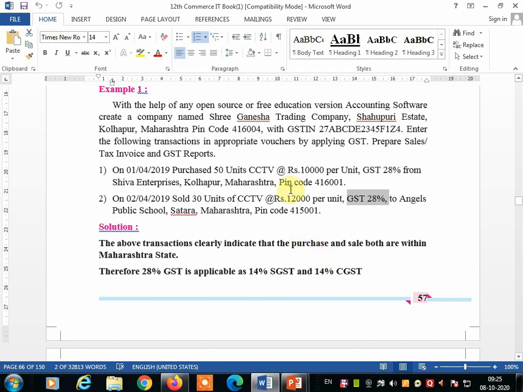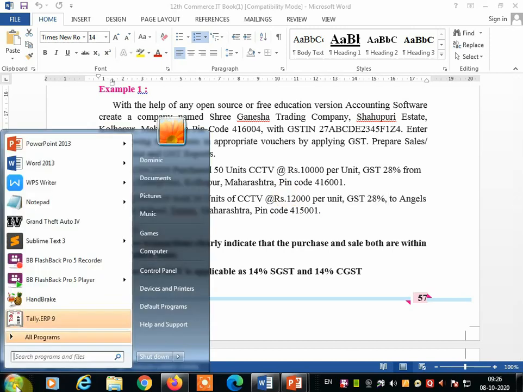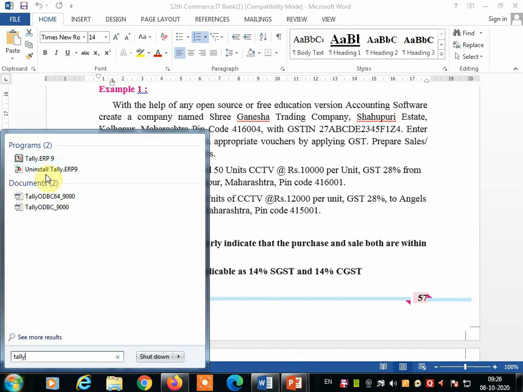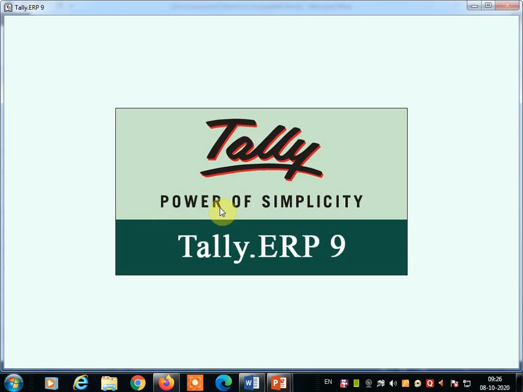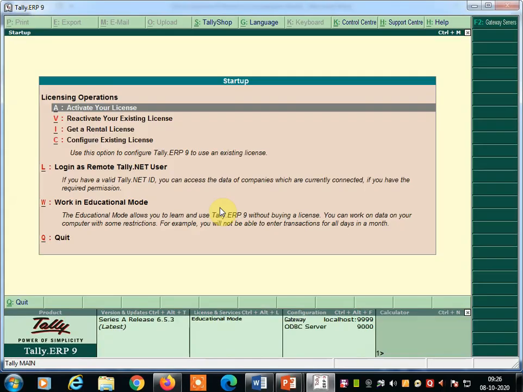Okay, so let's start creating the company. While creating the company, the first step is you are going to open any accounting software, that may be GNU Khata or Tally. So let's see, we are opening Tally now. Okay, open Tally. Once you open Tally, the first step is you are going to create a company.